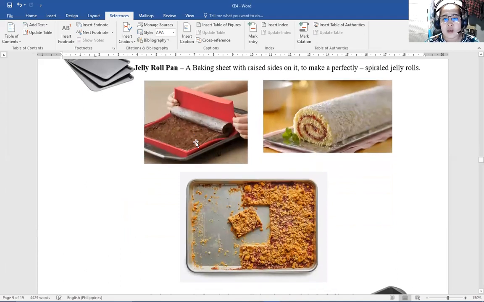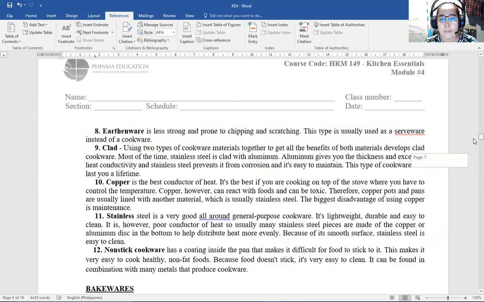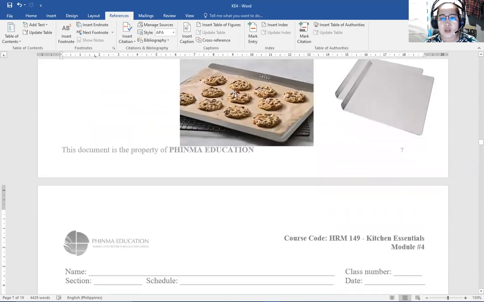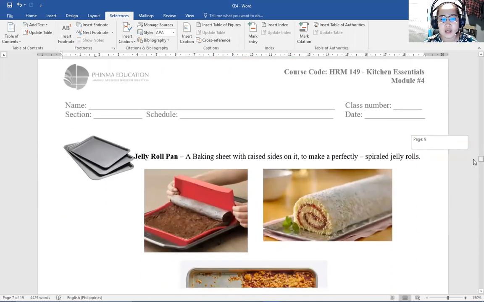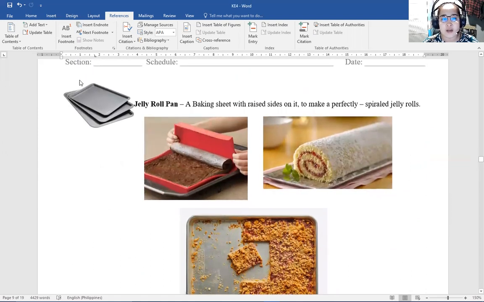Jelly roll pan. A baking sheet with raised sides to make perfectly spiraled jelly rolls. As you can see, si jelly roll pan, anong pinagkaiba niya kay baking sheet? So, let's go back to the baking sheet. This one is the baking sheet. Do you see the difference between the baking sheet and the jelly roll pan? The jelly roll pan has raised sides. So, mas mataas po yung side niya.